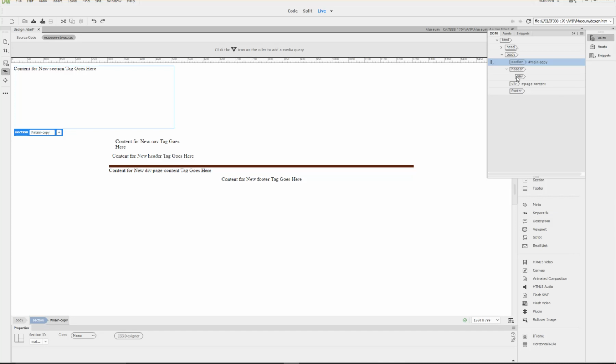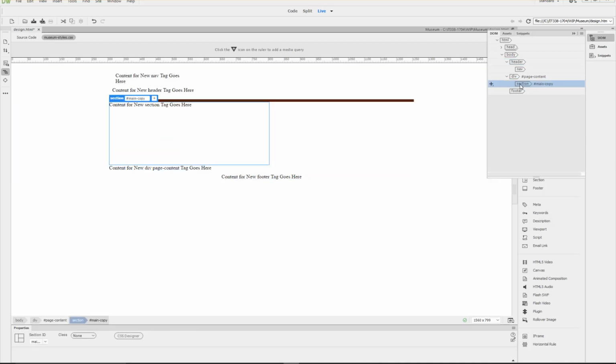So what we're going to do is drag the section main copy element onto the div page content element. So I'm just going to take this here, drag it right on top of it. Notice there's no blue yet. Now there's green, and now we have it here. Click it on top, and boom. Notice that it put it right inside of the div page content. That was number 8.